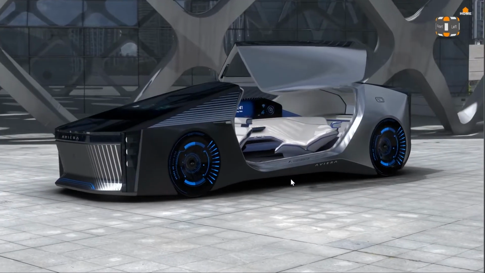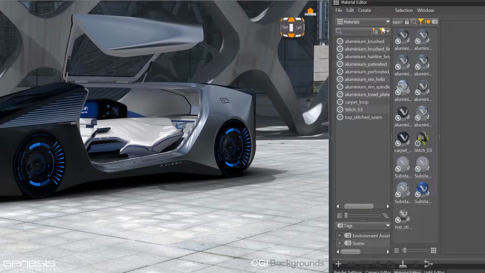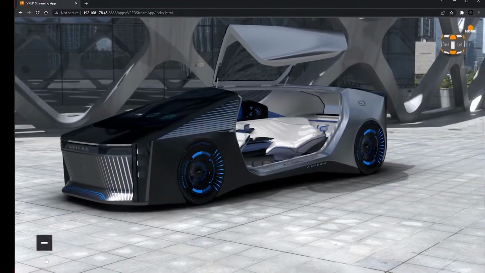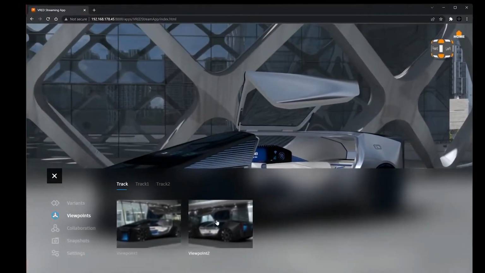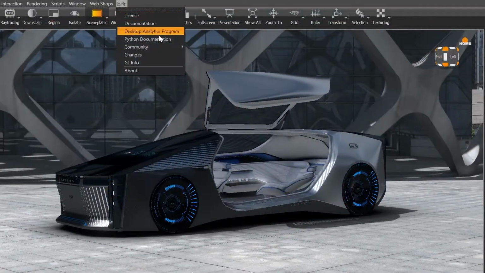In VRED 2023 we completely reworked the material editor. Now with the decoupled material editor, it is possible to access all properties via the Python API. This is very helpful for automation and for accessing material properties using VRED Core, for example. See also the Python documentation here.